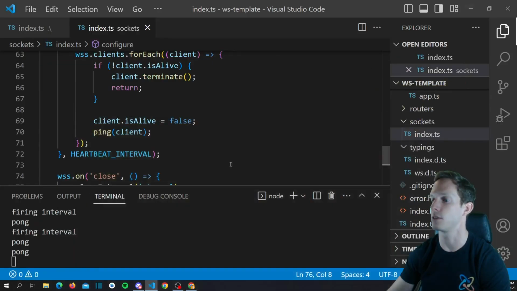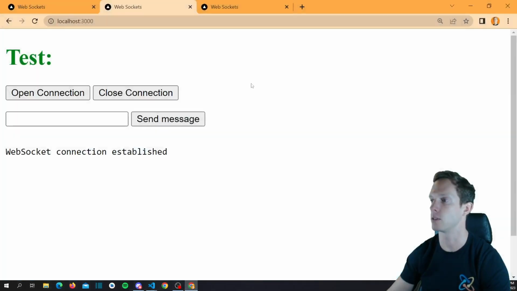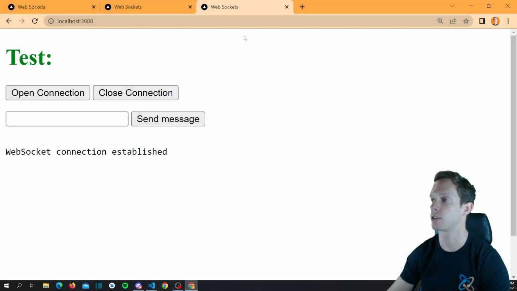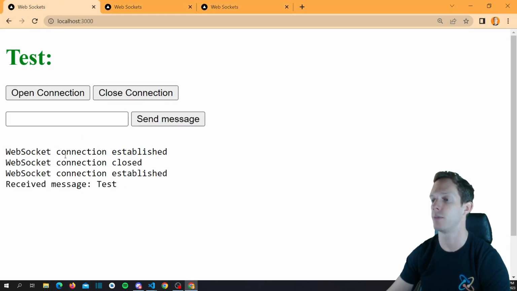We have 2 connections open, and now we're receiving 2 pongs. And every time we open a connection, we should receive the same number of pongs. So just to make sure that that's true, we have a third one now. And upon the next firing of interval, we have 3 pongs. And let's make sure that we can actually send a message. So sent message test, received message test, received message test, received message test.